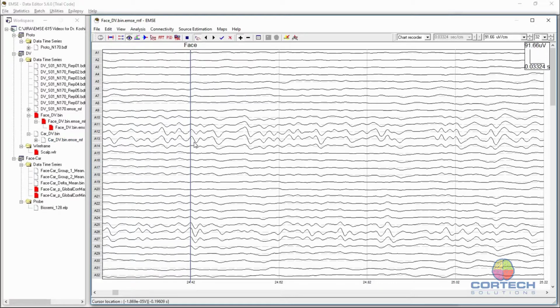Okay, so let's stop here and we can resume at another time to show, for example, time frequency analysis within subject.